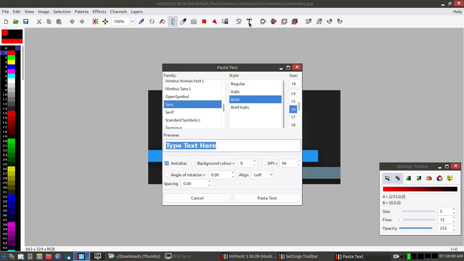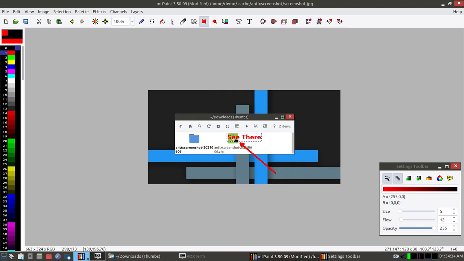Click the T for text. Type in C there. Come on. It's not letting me do that. And now we move this, drag it down here, and now we save.